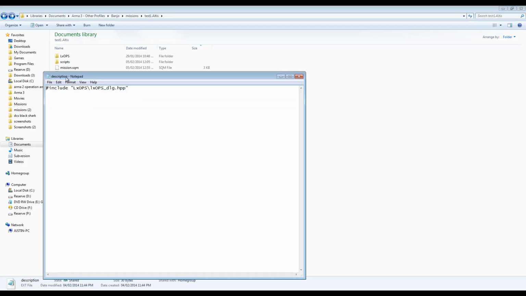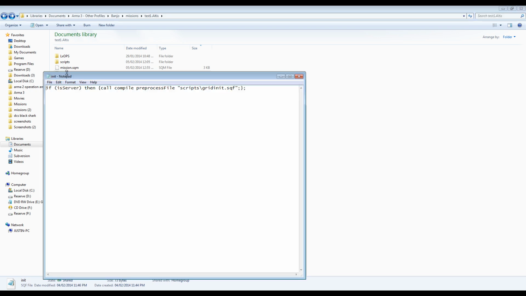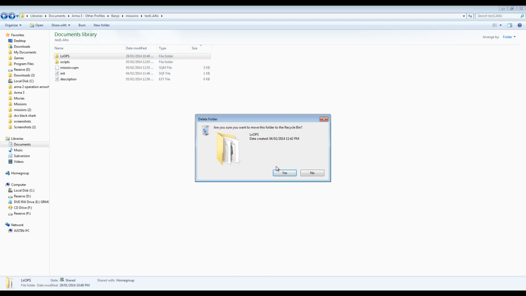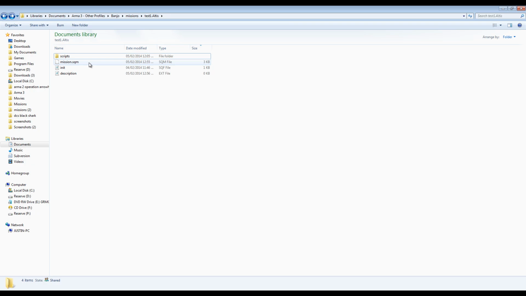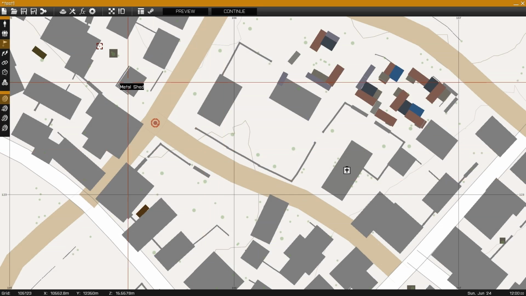Our final step inside the description.ext is to delete the file that called the OPS script files. Leave the init.sqf as is, as this line is what calls in the script we created to spawn the objects, as well as the script files in scripts, but we can delete the OPS folder as we no longer need it. And then delete the trigger, as we'll no longer be calling the object positioning system.